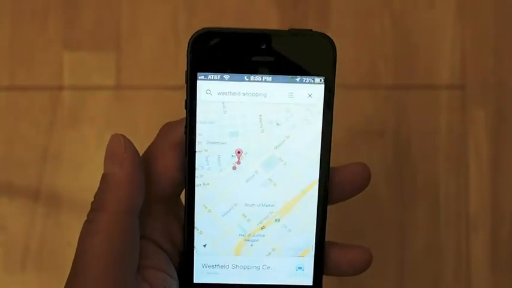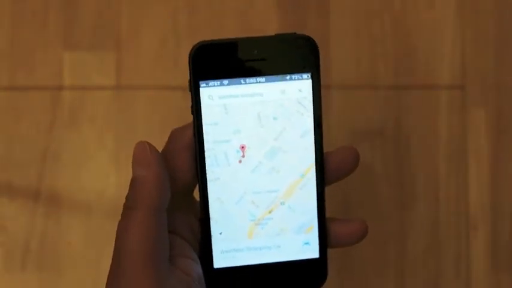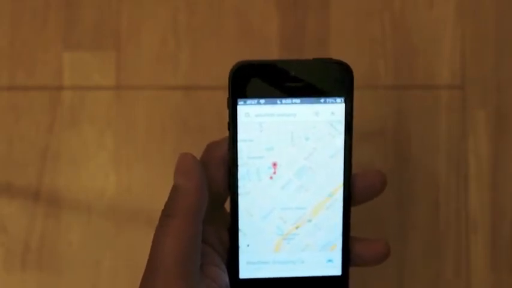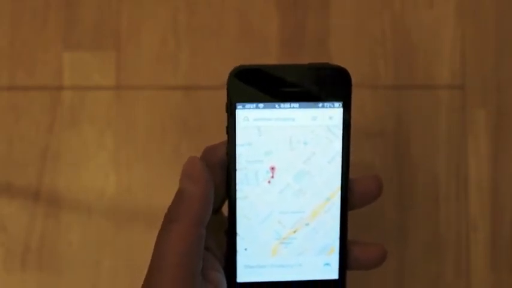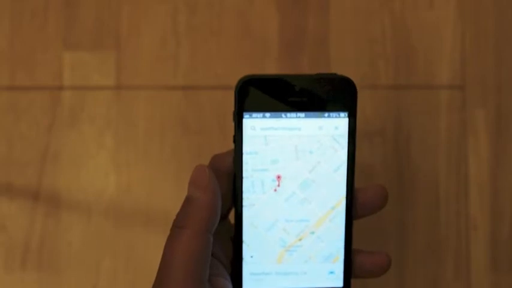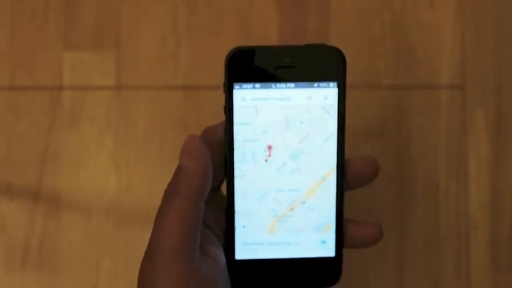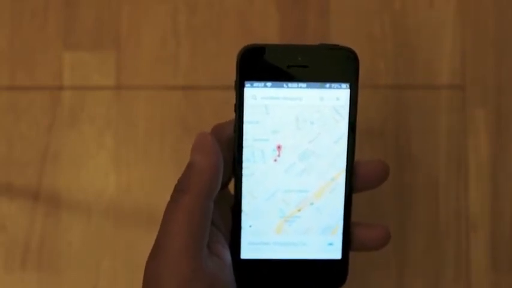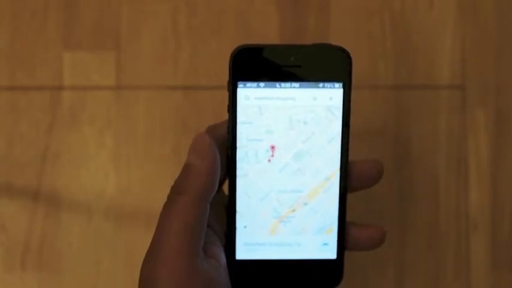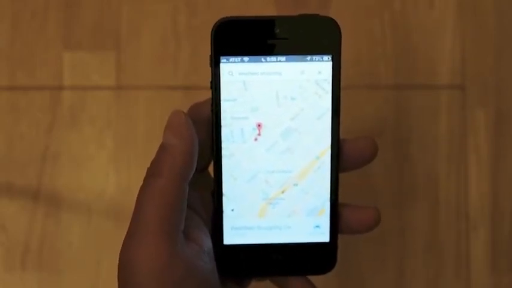So let's go ahead. New to Google Maps that wasn't present before on the version for iOS 5 and earlier is voice-guided turn-by-turn navigation. So Google is matching Apple on this and is bringing its navigation experience from the Android platform over to iOS for the first time.